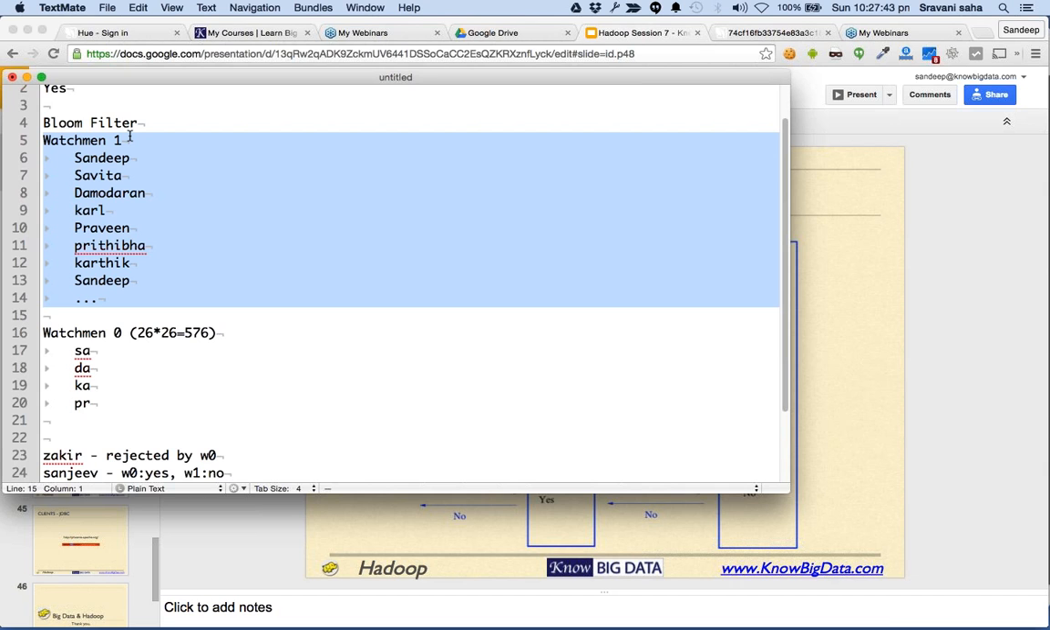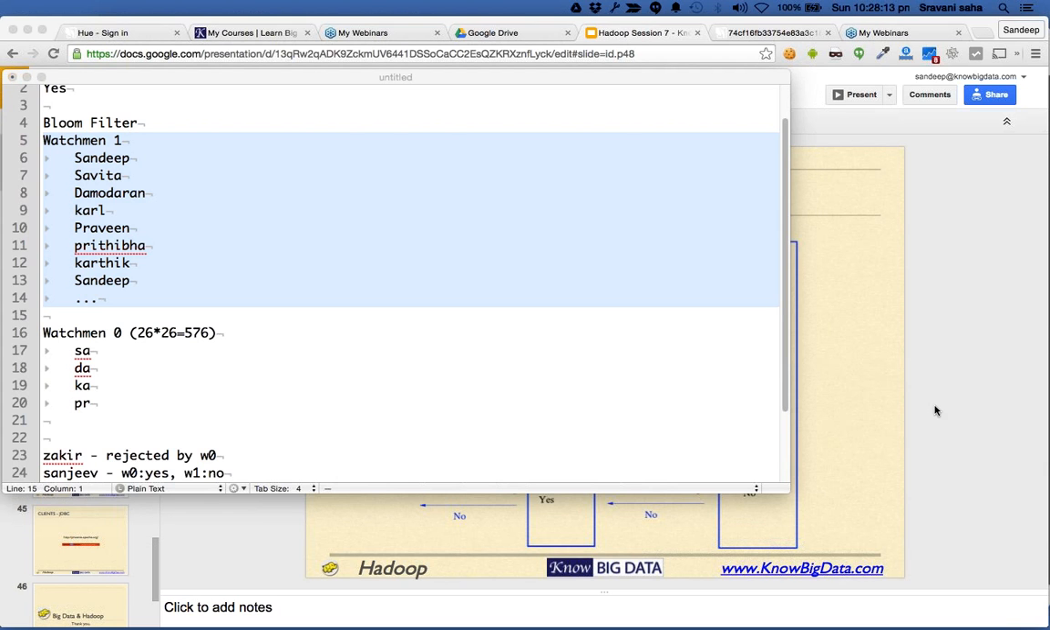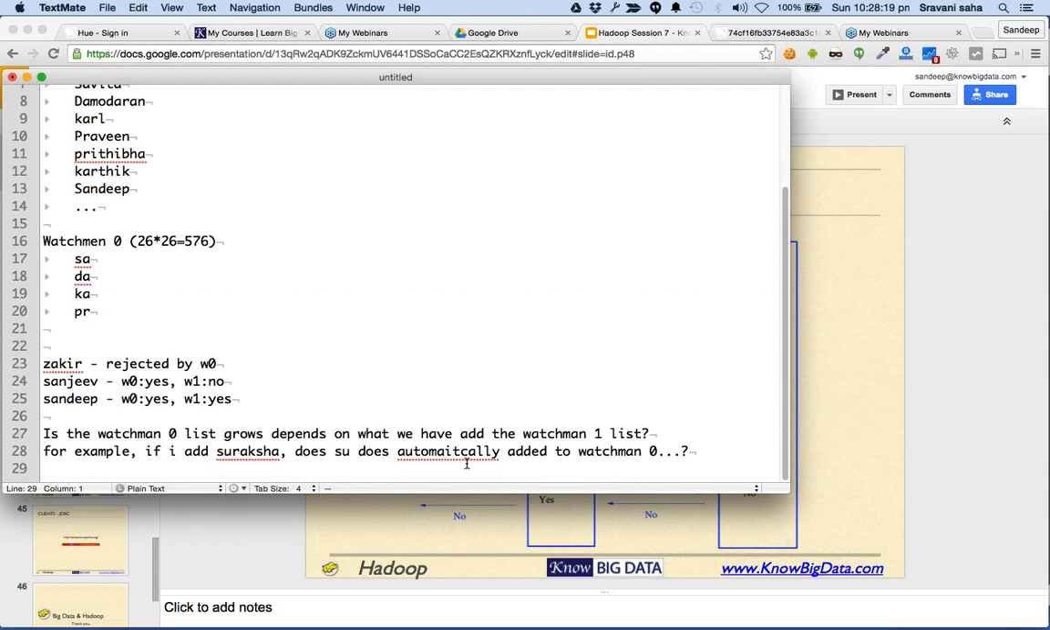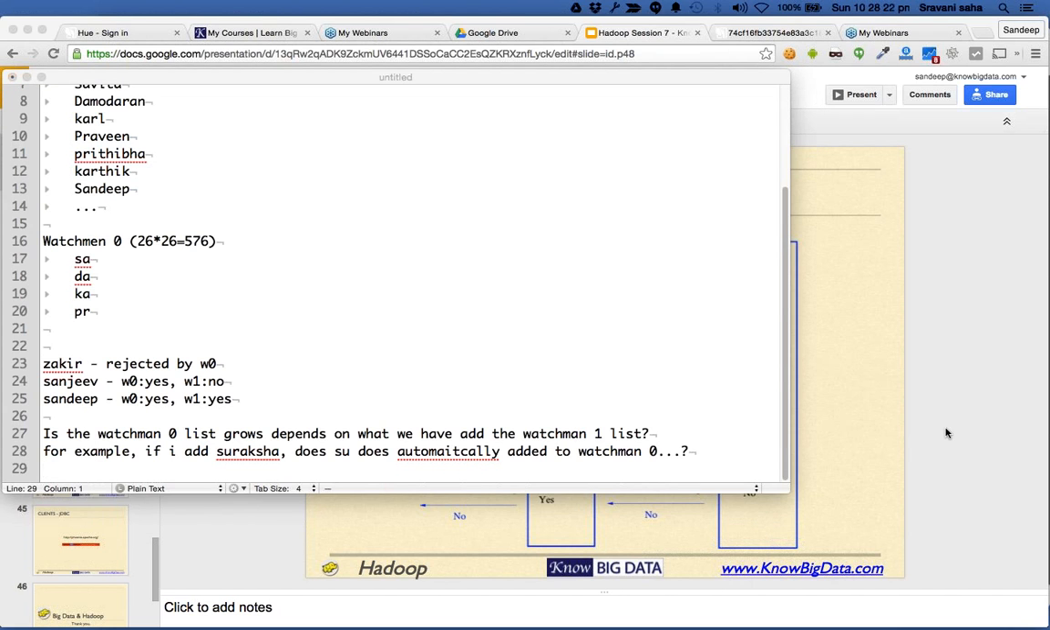So a few things to note. If we already have a considerable amount of data in Watchman 1, the chances of the Watchman Zero list getting updated are very low. Second, whenever we are adding records into the Watchman 1 list, we'll have to update the Watchman Zero list. It's as if we are updating the indexes of a table. Was I able to answer, Savita?